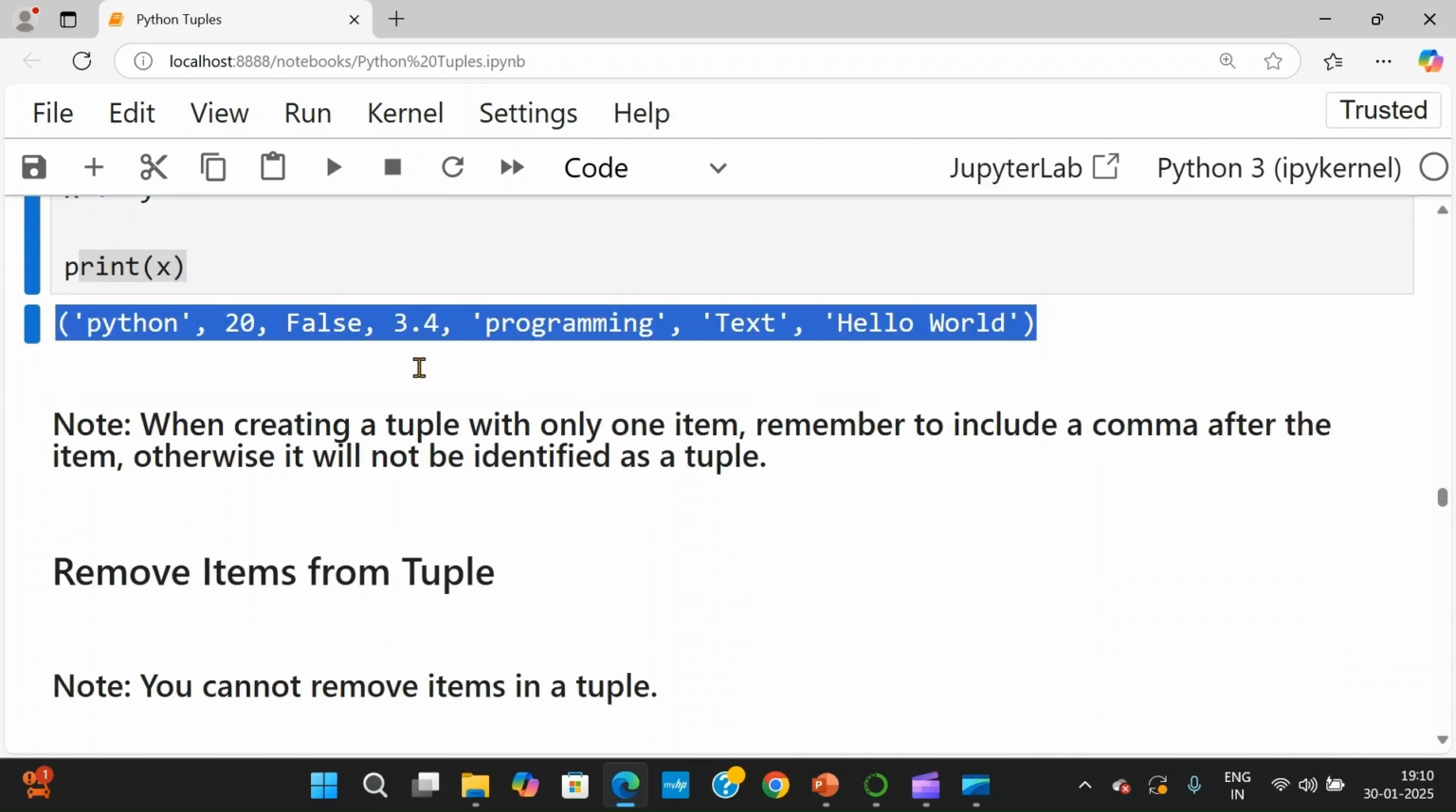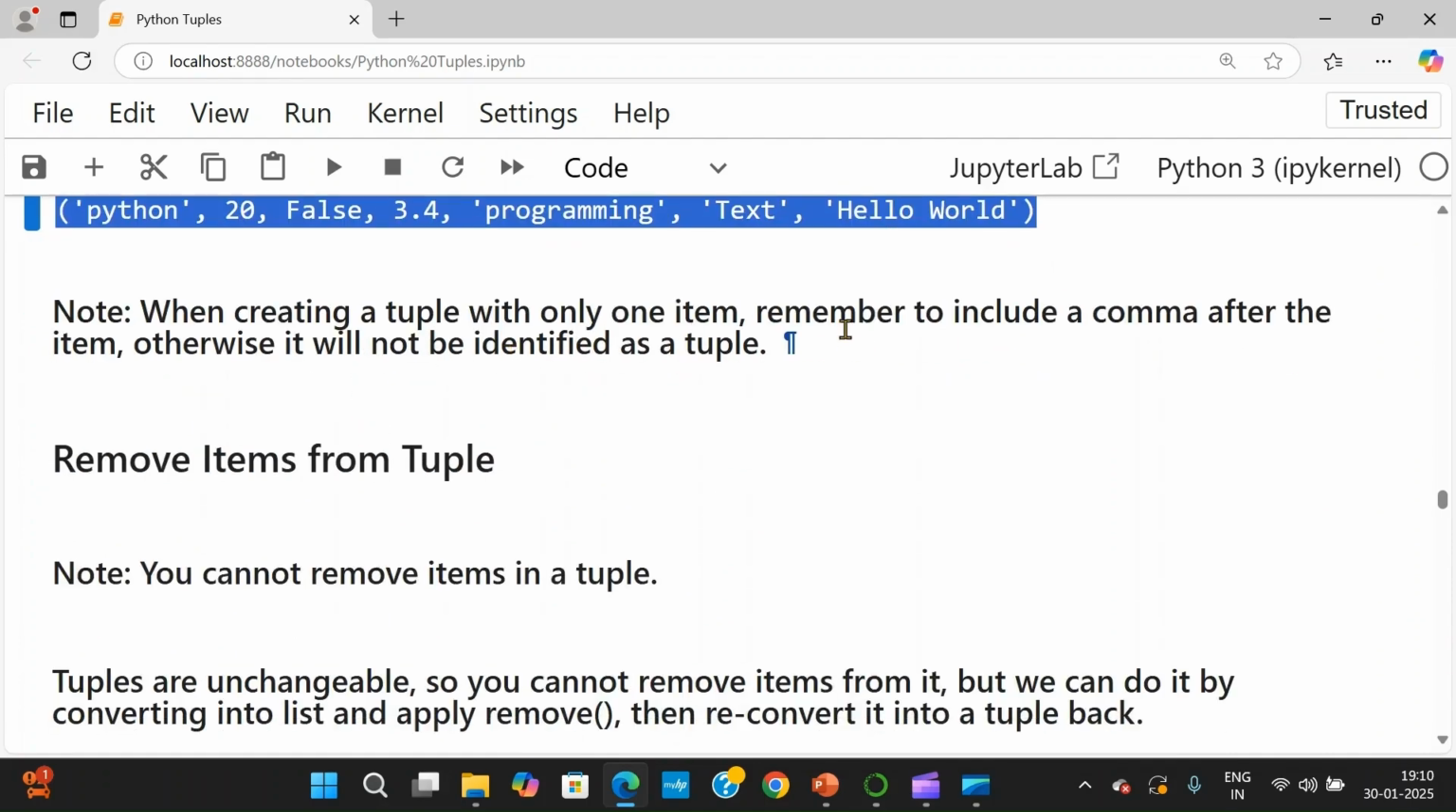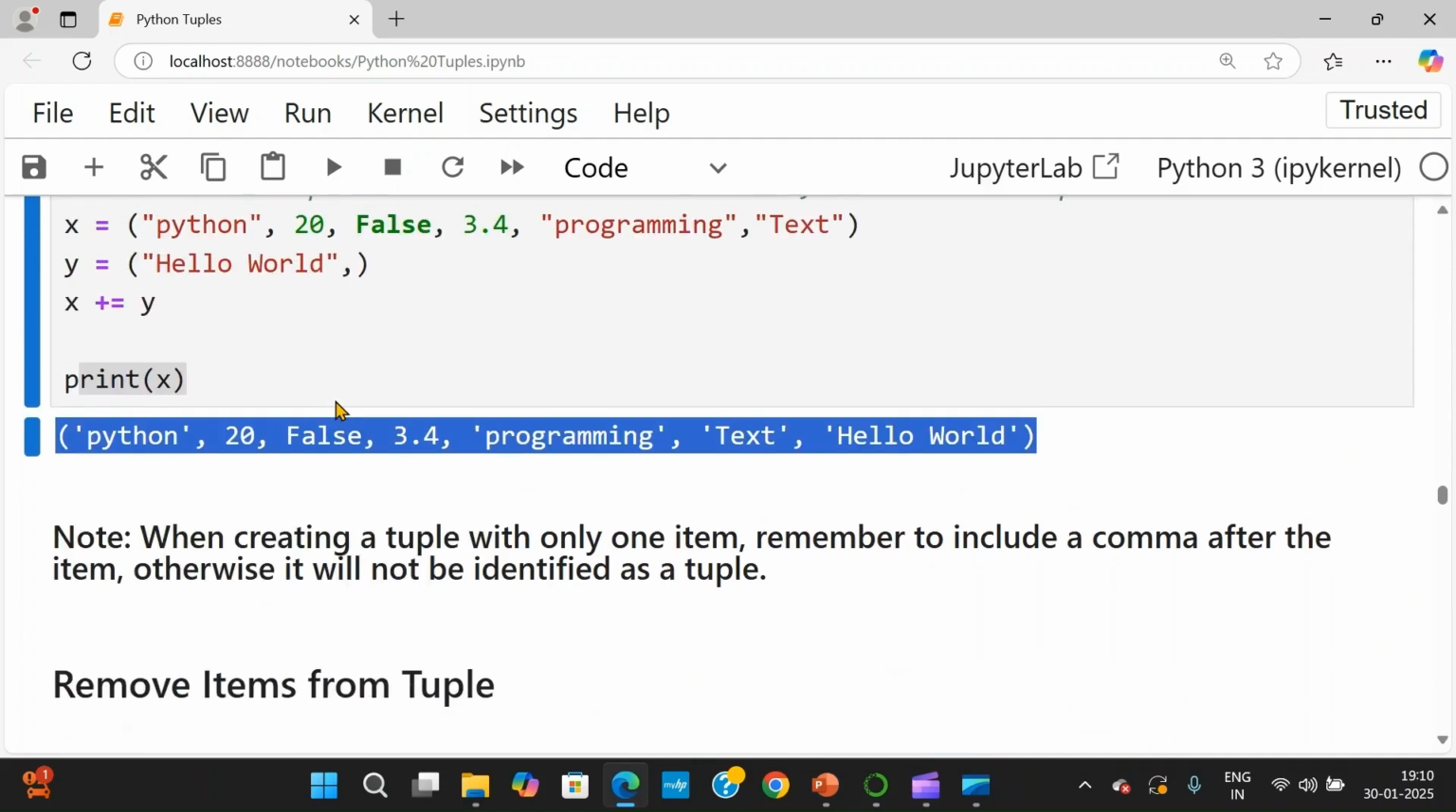Note, when creating a tuple with only one item, remember to include a comma after the item. Otherwise, it will not be identified as a tuple. Can you see here?